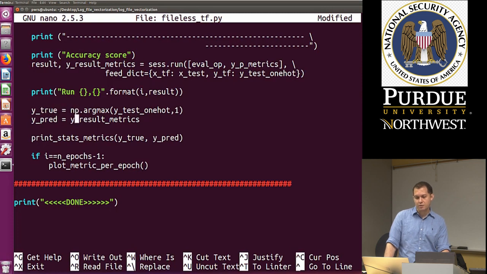Notice here that this is the predicted. This is the predicted here. And then this one up here is the actual, right? So this is the actual data, Y test one hot. And again, this just converts it from the one hot encoded version to non-one hot version. So now we have Y true and Y pred, and we can compare them. So this is for the test set. So we run print stats metrics. We give it the Y true and the Y pred, and that will run our familiar function for getting precision, recall, F measure, and confusion matrix.